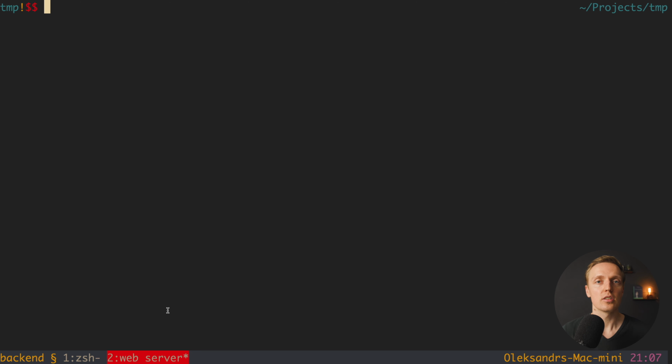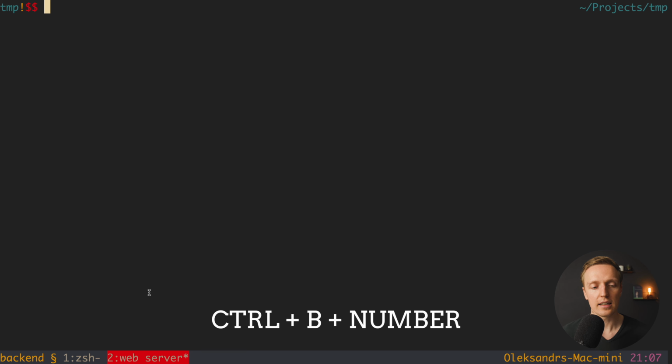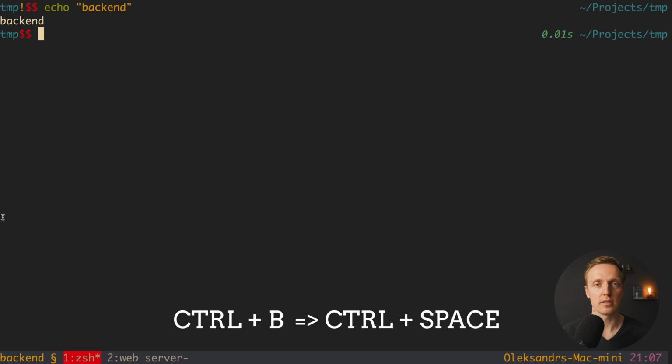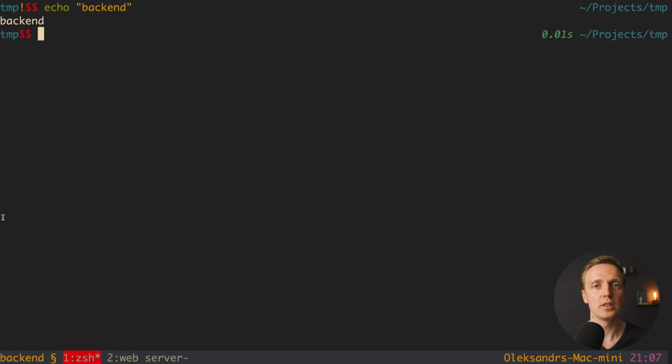The next question is obviously how we can switch between tabs, and the easiest way to do this is by using numbers. As you can see here we have number 1, number 2 and so on. So to switch between tabs I simply use Ctrl B and then 1 if I want to jump to the first tab. Also, I don't like the default prefix Ctrl B, this is why I remapped it inside my config to Ctrl space, because it's easier for me to press Ctrl space than Ctrl B. But it is your own preference, so use what is comfortable for you.